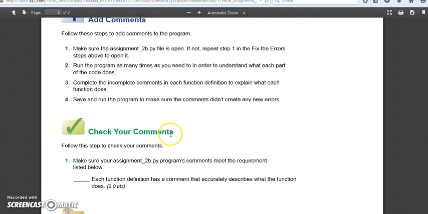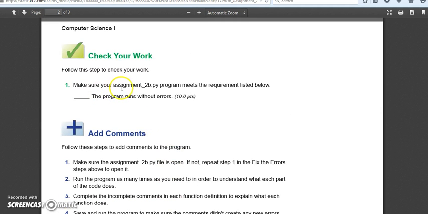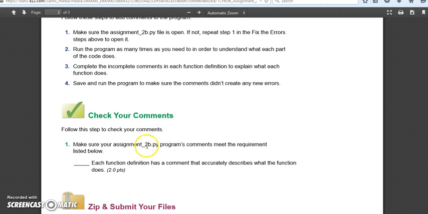So basically, if you look at the total points, if the program runs without errors, what I do is click on it and run it, and if it runs successfully, that means you made all the corrections, and that'll be 10 points. Then I'll open it up and look at the comments, make sure the comments are accurate and describe what the functions do, and that's an additional 2 points. So a total of 12 points for this assignment.